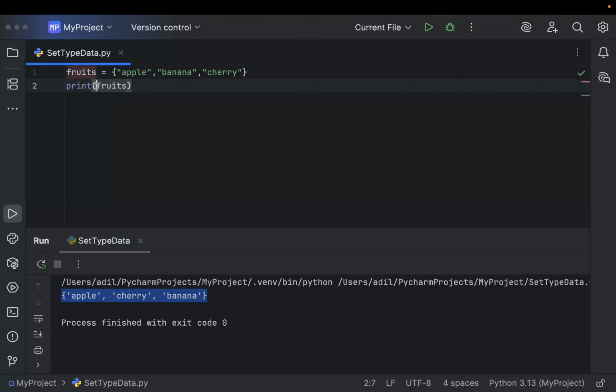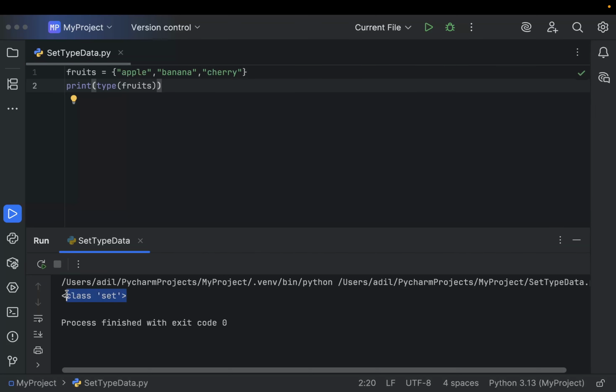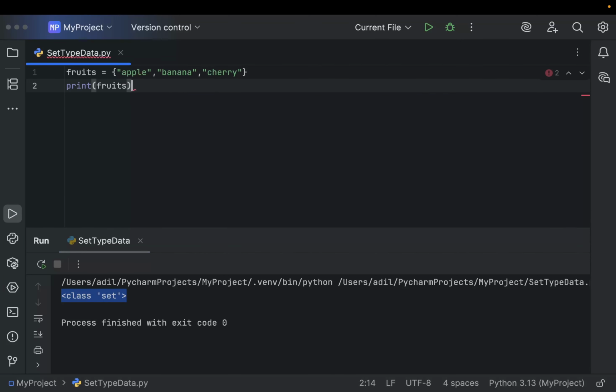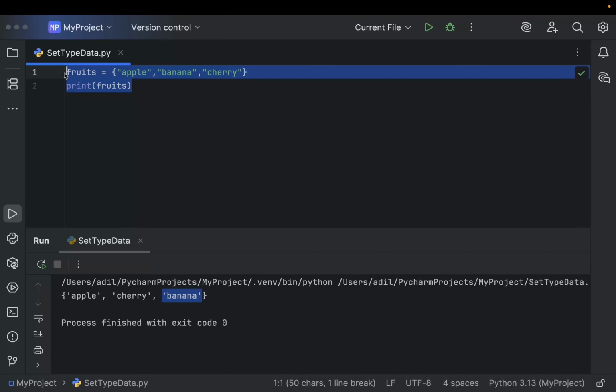If I write the type method and pass fruits there and run the code, you'll see it says the type is set. Let me remove the type method and run the code again. But as you can see, it prints first apple, then it does not carry the order, and instead of banana it prints cherry, and at the very last it prints banana. So it is unordered. So we do not have any kind of indexing here, you can say. Now let me comment this.